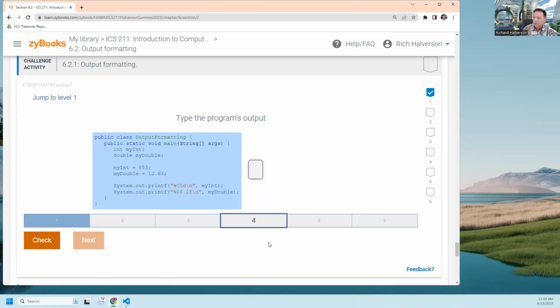Let's see what this one is. First it prints out, using 5 digits for the 853, but it does 0 fill. So let's see if I'm right. 0, 0, 853, enter. And then same thing with this, I suppose. It's 12.63, and it sets aside a total of 6 digits. So 1, 2, 3, 4, 5, this.